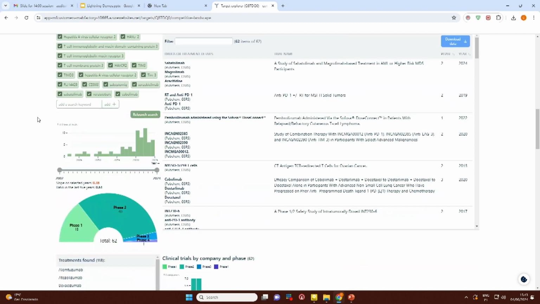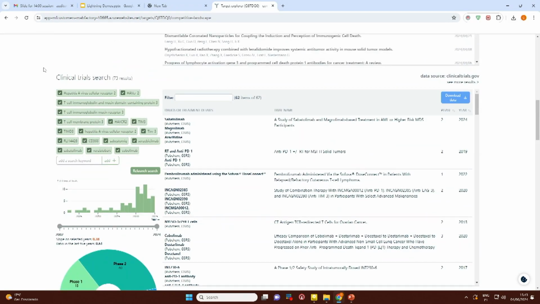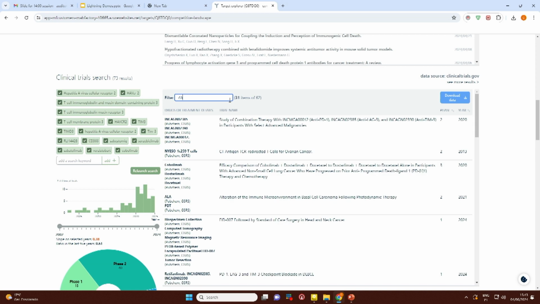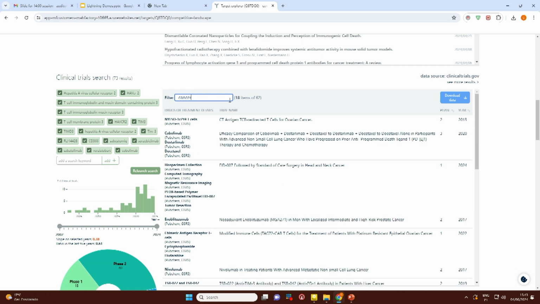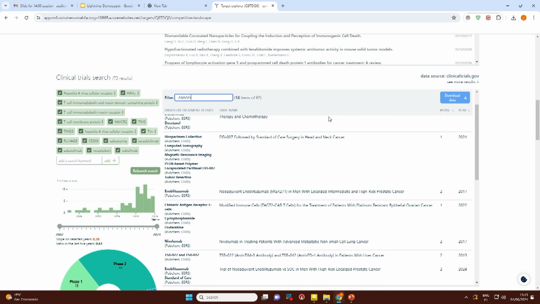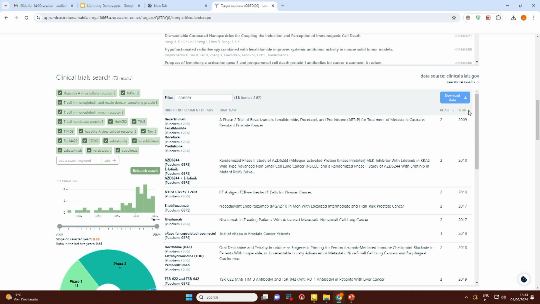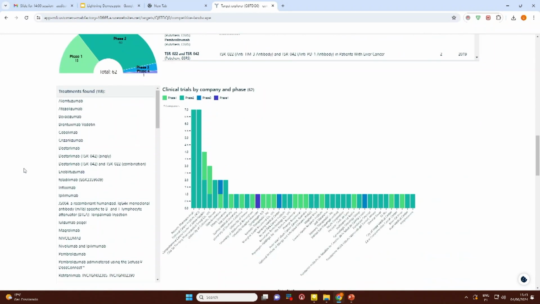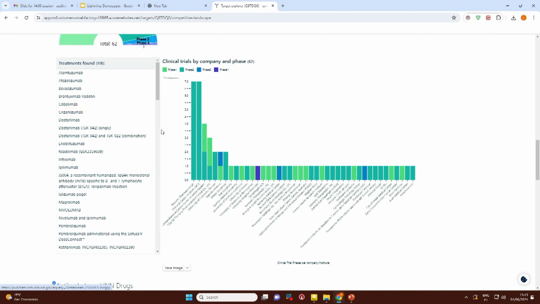Same thing for clinical trials here. So again, a default query which you can edit, and here you can filter the results. For example, if you want to see only the clinical trials on cancer, or you can sort by year, for example. Then you have the clinical trials by company and by phase. So if you want to know who is where in these clinical trials.